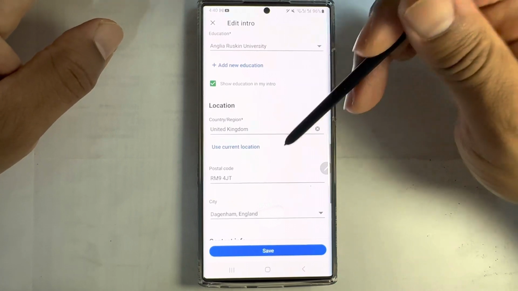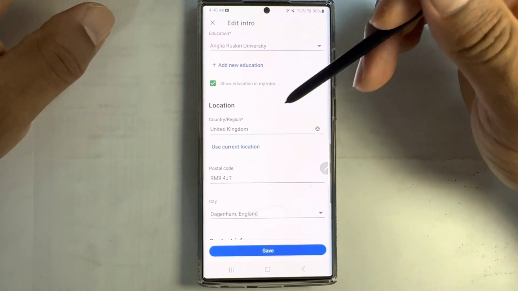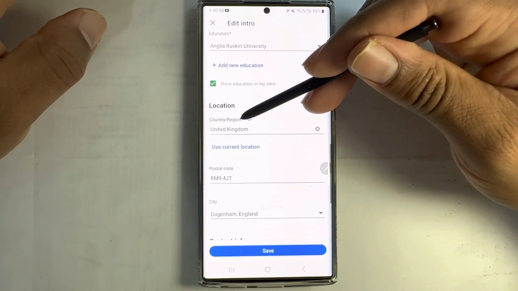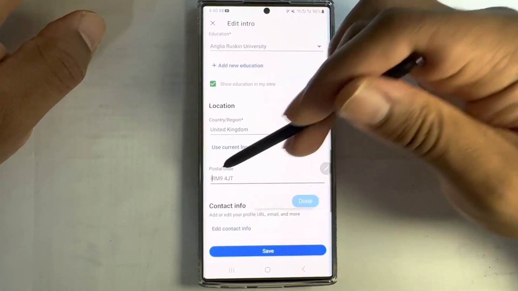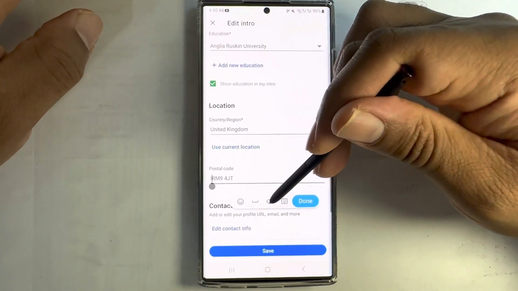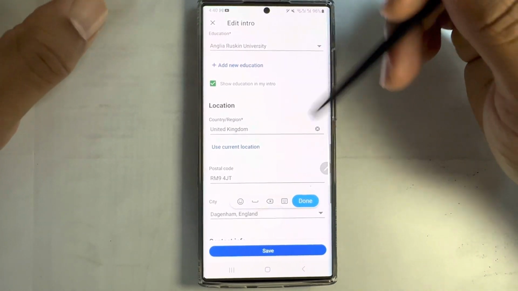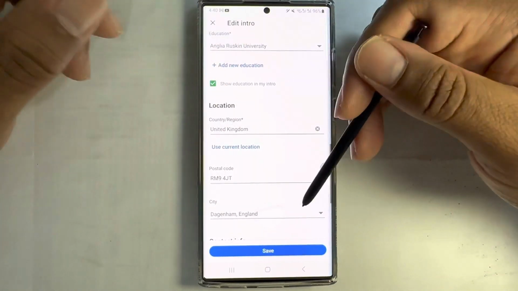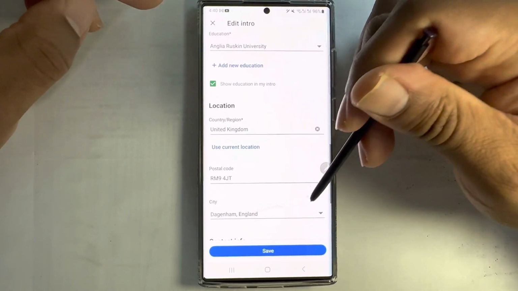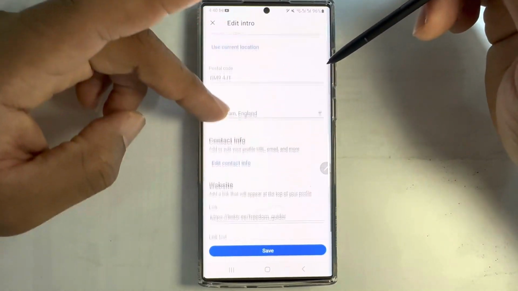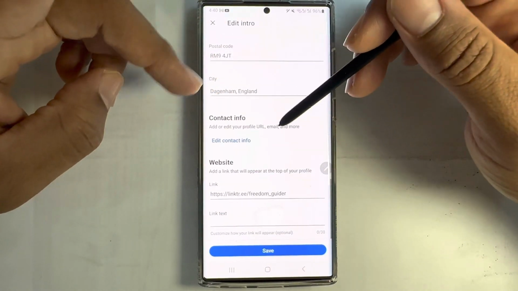UK, I'm originally from Jamaica, but currently a UK citizen. So you can put that. Then you put your address in your location, whether in the UK and in Dagenham, whatsoever. When you're done, you're going to tap on done.